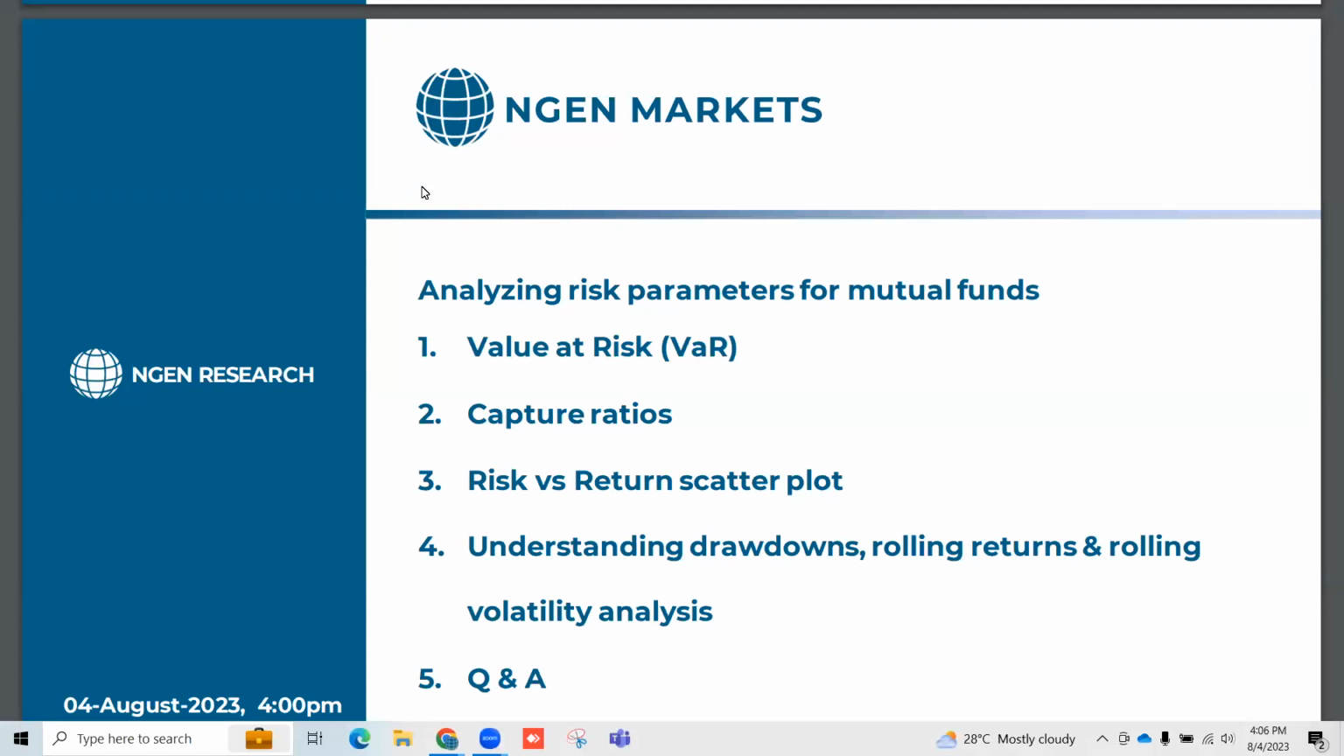And the down capture will tell you what is the probability or chances of your portfolio or a fund to go along with the benchmark, or follow through to the benchmark, when the markets are in a bear run. That's typically the bearish market. Next, we will have a look at the risk versus return scatter plot. We will have a look at which particular fund falls under which quadrant. So we have 4 different quadrants.